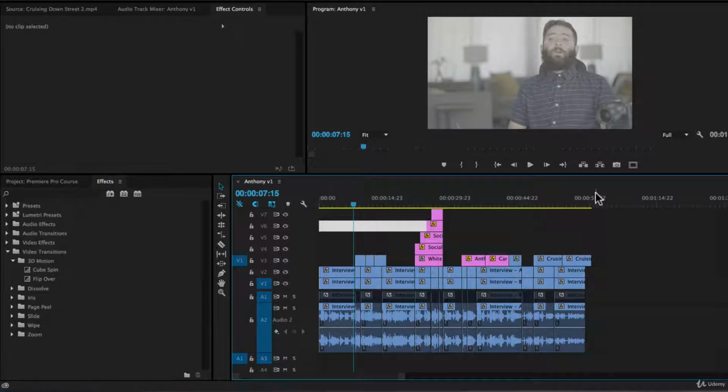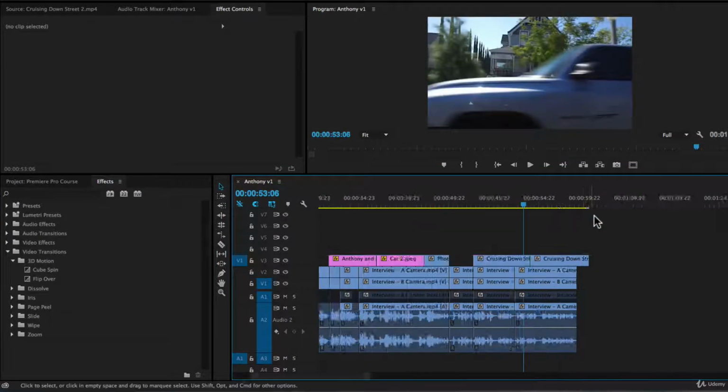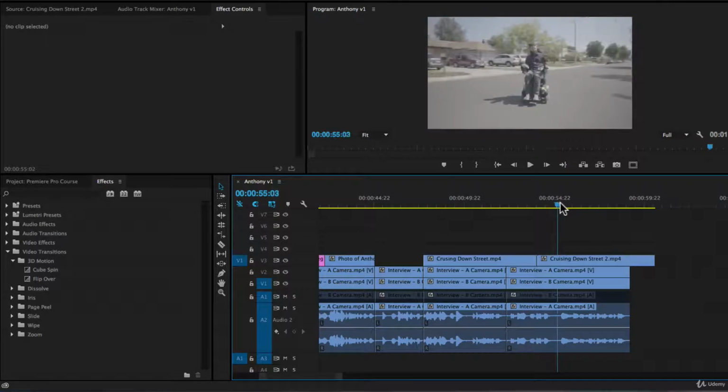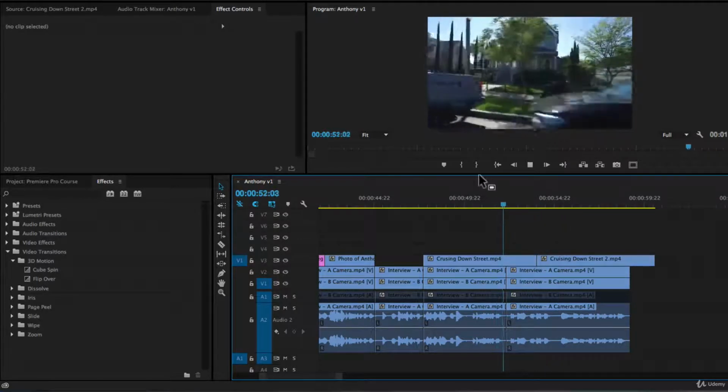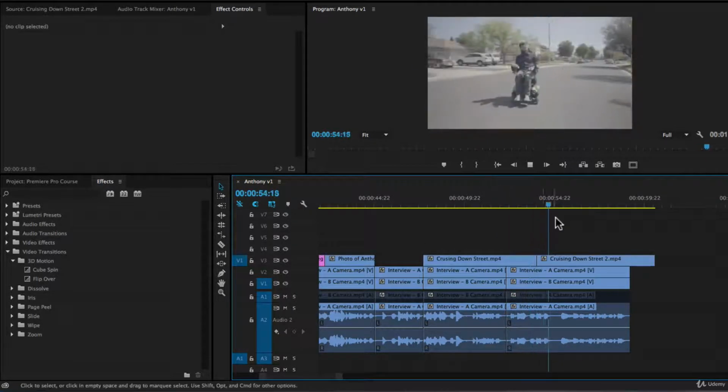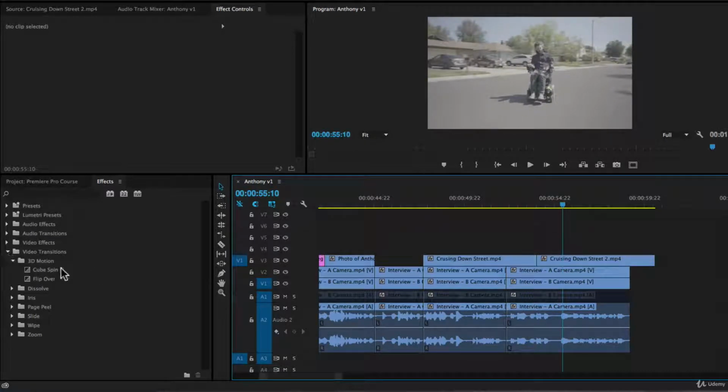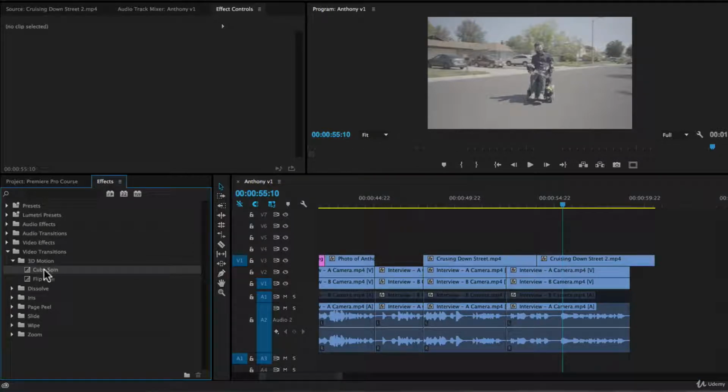Play around with these. So I'm going to play around with adding these transitions to this last shot, going from here to here. So for example, we just take this 3D motion bin, we open it up, we have this cube spin. To add a transition, just simply drag it onto the cut or the place in between two clips. And you can see there that I can drag it and leave it on the left, in the middle, or the right, however it's highlighted.